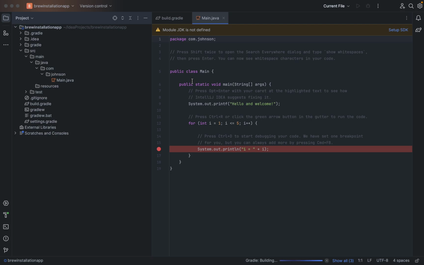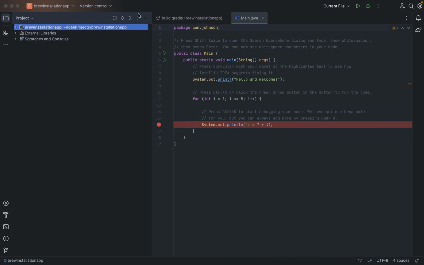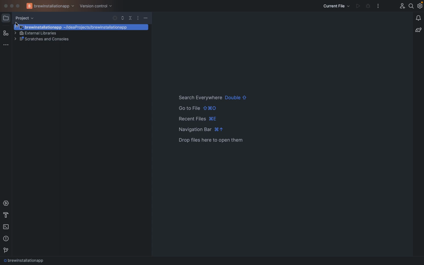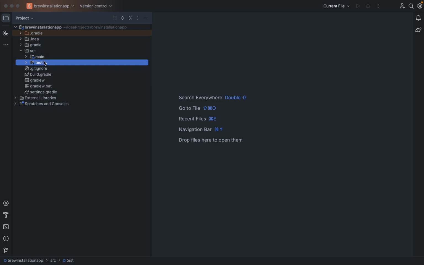While IntelliJ is creating our project, we can look at the project structure on the left side of the text editor. Now you see that we have a project folder here, which is the brew installation app. If we open up the folder, we see we have other folders as well. For now, our main concern is the src folder, which stands for the source folder. Once we expand this folder, we see we have the main folder and the test folder as well.